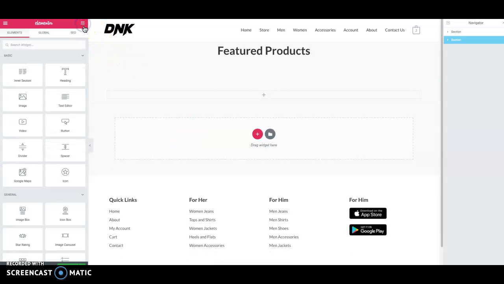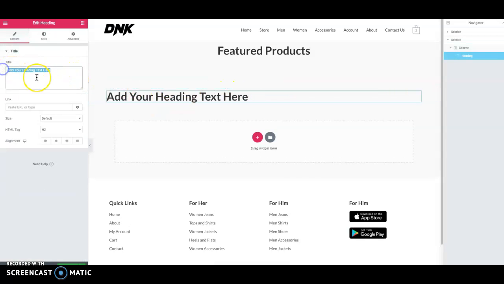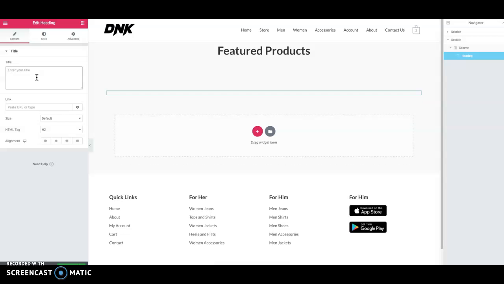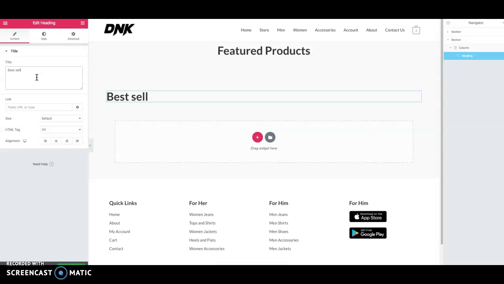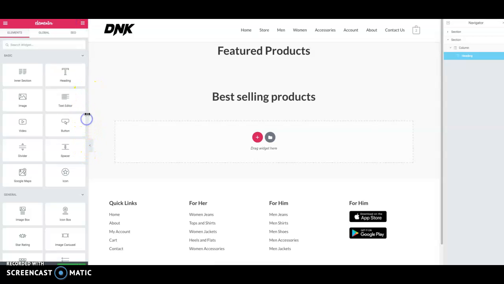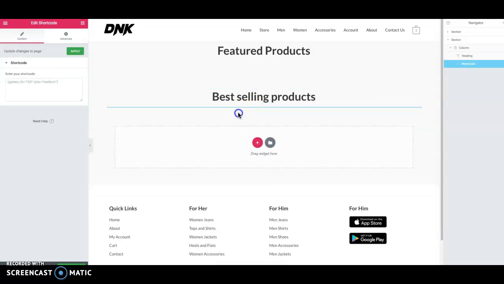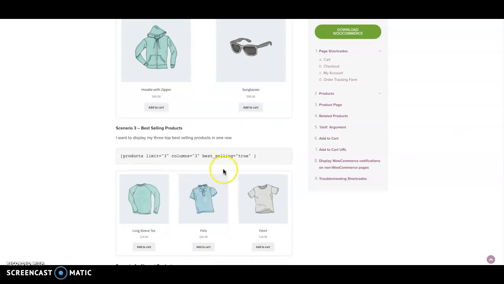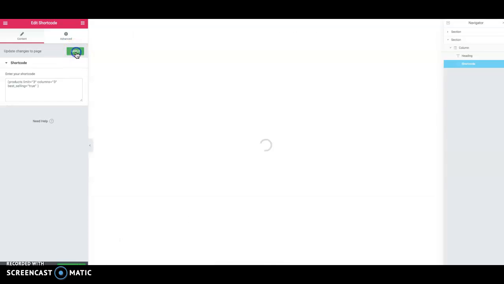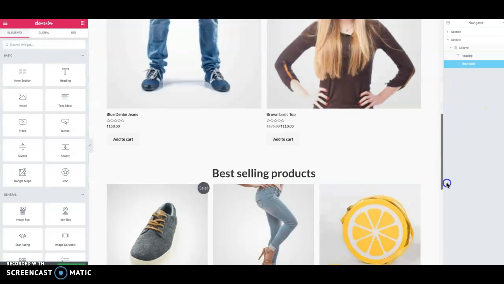So let's try adding best-selling products and also newest products onto our page. Select a single column row structure. Let's add a heading and make it best-selling products. Right. Let's enter the heading. Let's get a shortcode block right here. Let's get the shortcode for best selling from the WooCommerce site, best selling products. Apply. See, now we've got best selling products on the page.